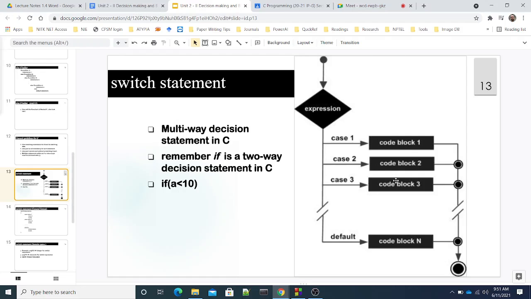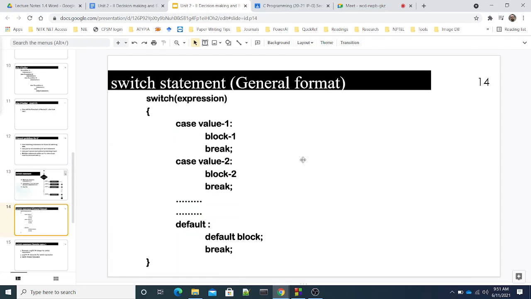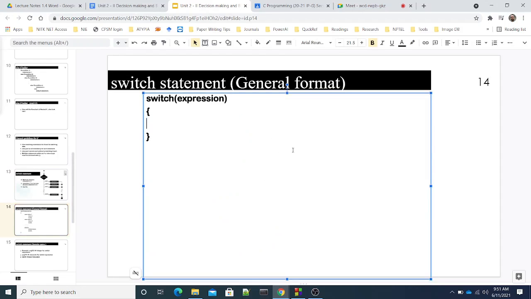Code block means a block of code, a few lines of code, normally enclosed within curly braces, but it is not necessary. The general syntax of the switch statement is like this. It is similar to the simple if statement. The basic structure is like this. Previously, for the simple if statement, what is the syntax? If followed by a relational expression. Here I don't say it's a relational expression, but a general expression, and an opening curly bracket and closing curly bracket. Within the opening and closing curly bracket, we have a structure like this.